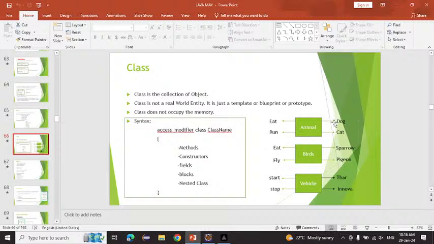So what is meant by class? Class is just a template, a blueprint, or a prototype. It is not a real life entity. How can we say that? Did you see an animal present anywhere? We saw a dog present, right? A dog is present in real life, but we didn't see an animal. Animal is not a real world entity. It's just a blueprint, a template, or a prototype.